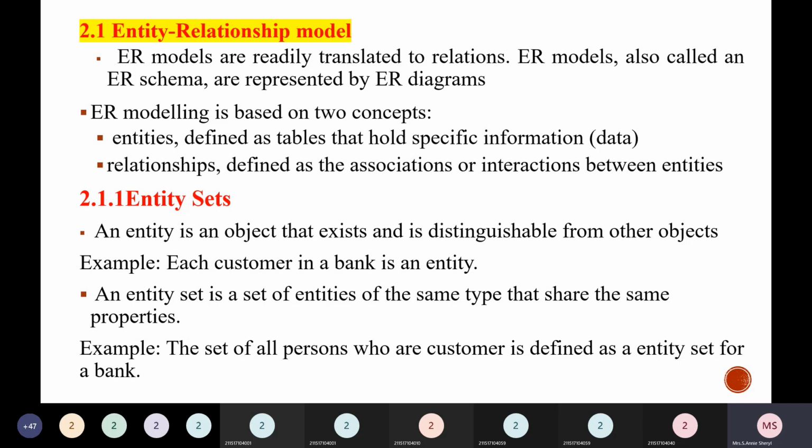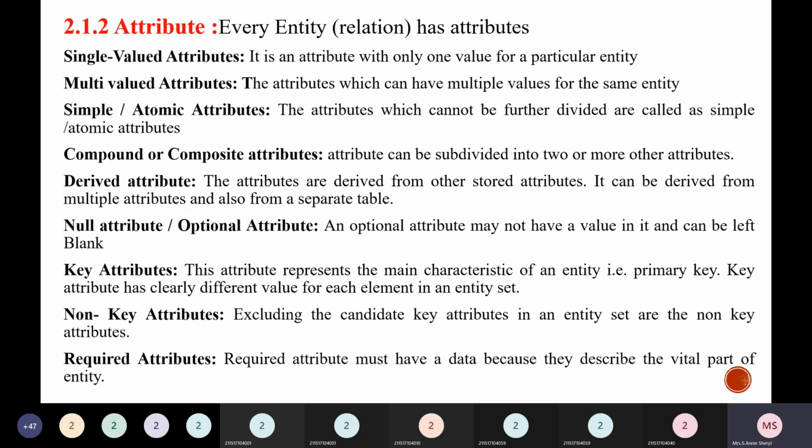In the same way, each customer in a bank becomes an entity because they generate hundreds and thousands of data every day during their transactions, or anything they do related to the bank. All this data is stored in one particular place, that is tables, and those tables are called the information of that particular entity. Next, an entity set is a set of entities of the same type.